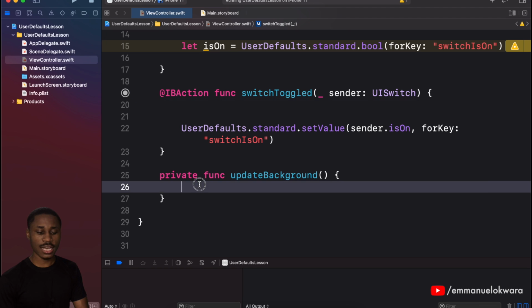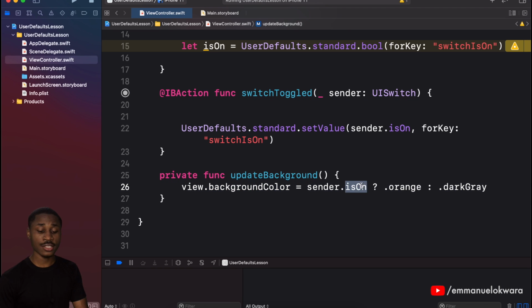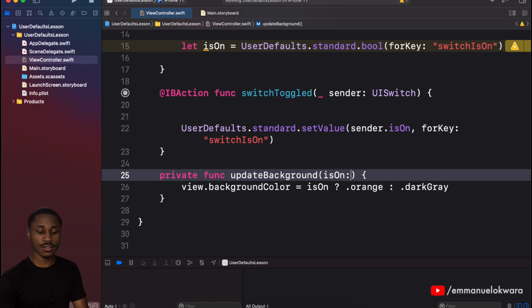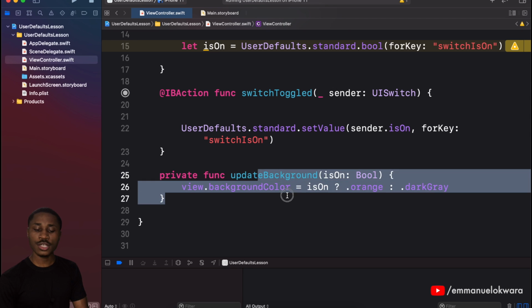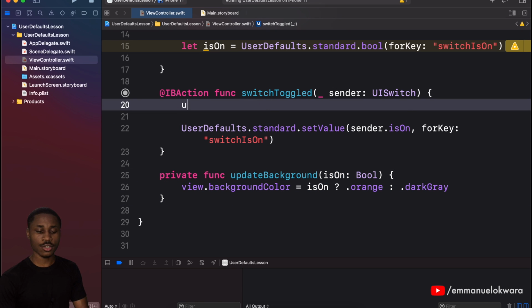So I'm just going to cut that, paste this over here, and it requires this particular value. So I'm just going to pass that in as a parameter. So isOn is going to be of type Bool. So this is great. Now how do we use this? Right over here, we're just going to call updateBackground, and isOn is going to be sender.isOn.